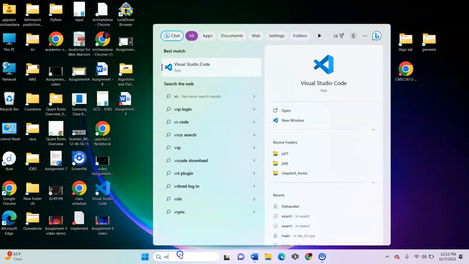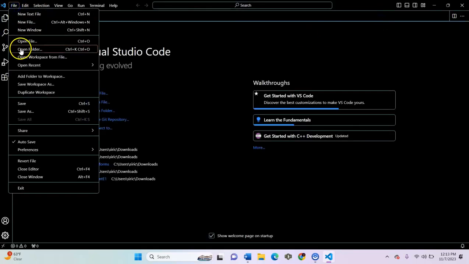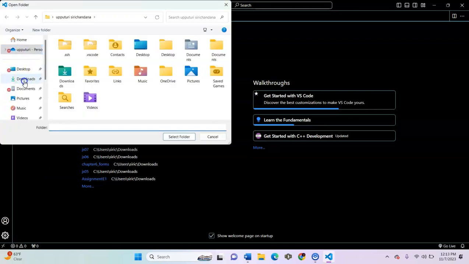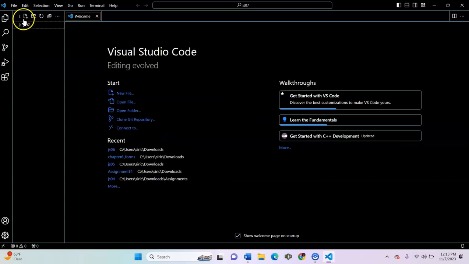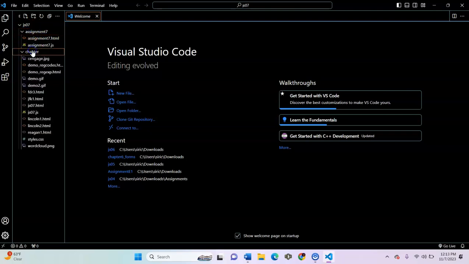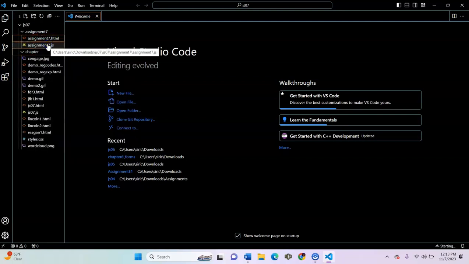To do that, first we need to launch VS Code. Now we need to open the folder where our files are stored. Here we need to execute assignment 7 HTML file and chapter HTML file. Let's start with executing assignment 7 HTML file.